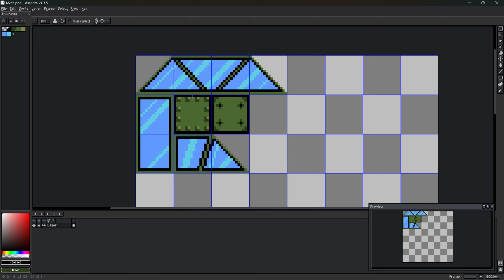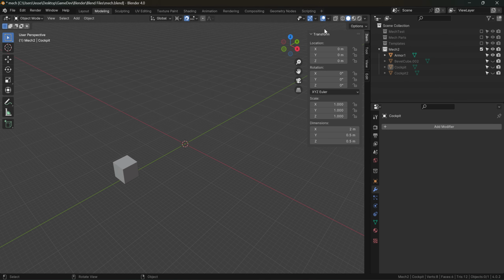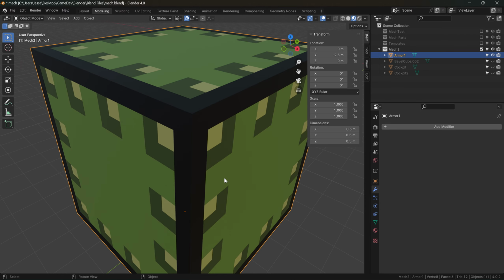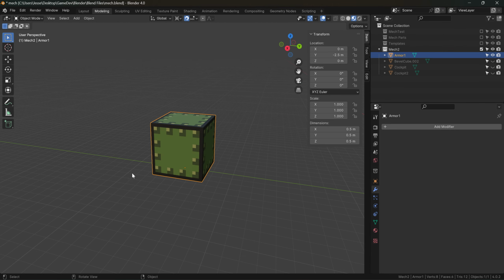The first thing I did was create, these are supposed to be armor, my first attempt anyway. I just created a cube, and I should probably turn on material preview, and wrapped my armor around it. At first it looked extremely blurry.